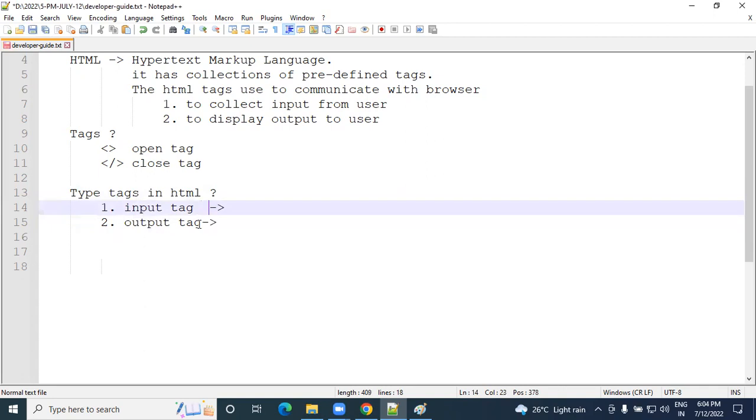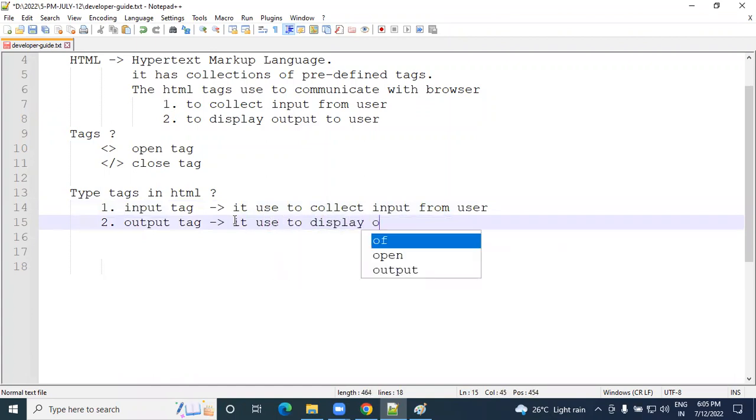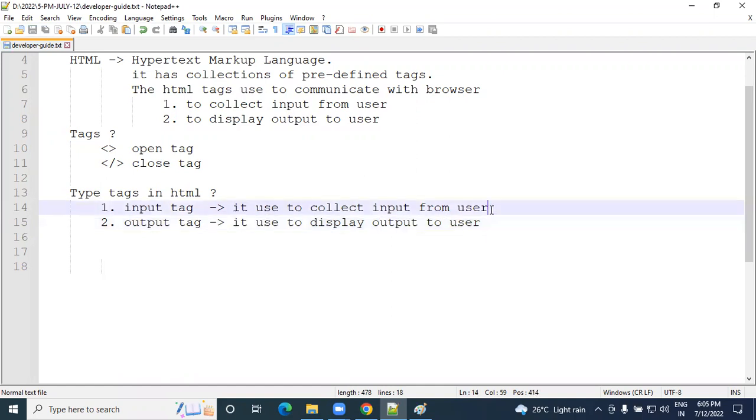We'll write a single line definition for input tag. What is that? It is used to collect input from the user. Another one is used to display output to the user. So where we collect the input from the user, it becomes an input tag. Where we display the output to the user, it becomes an output tag.